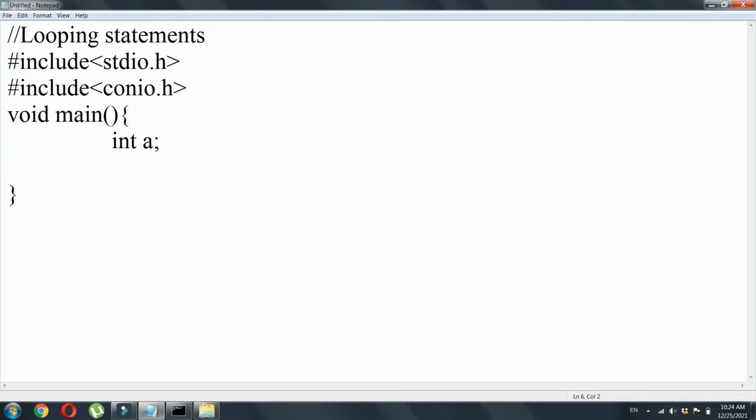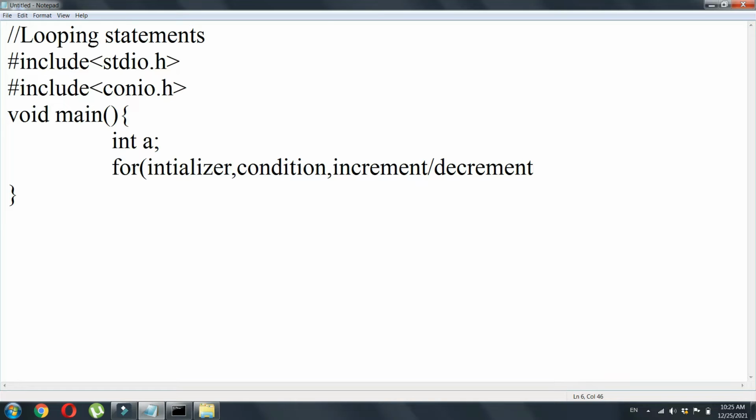Then I am going to create a for loop. If you want to know about the basic structure of for, you would be having an initializer, then the condition in which it should run, then the increment or decrement. What is increment and what is decrement? Increment is something which we give a value to go up, and decrement is a value which we give to go down.